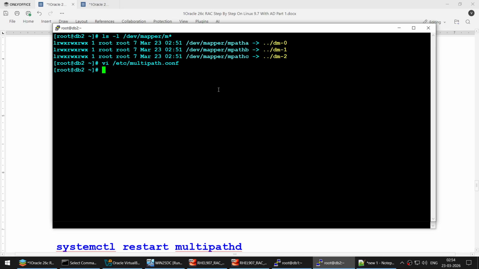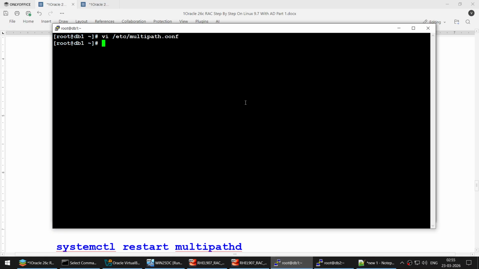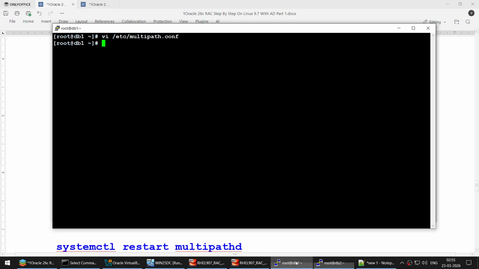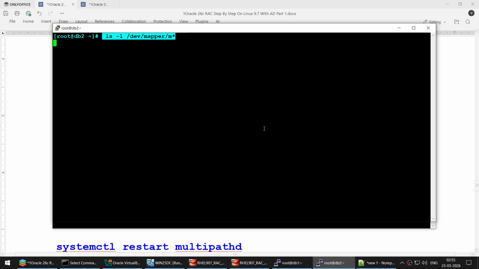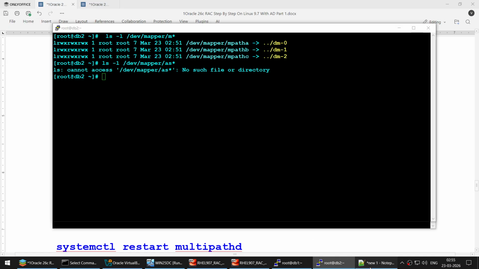Now, before I reload that, let me show you what exactly I did. If I now look, you can see this particular disk, but if I search for ASM, you can see we don't have anything with ASM. And if I do the same thing on node 1 as well, we are getting the mpath disk, but we are not getting the ASM disk, although we modified the multipath.conf.